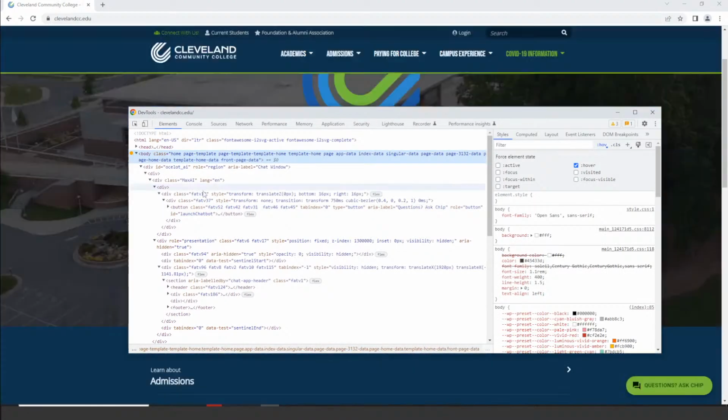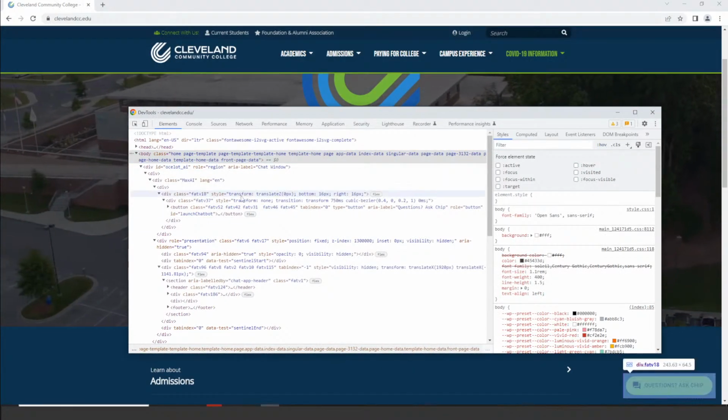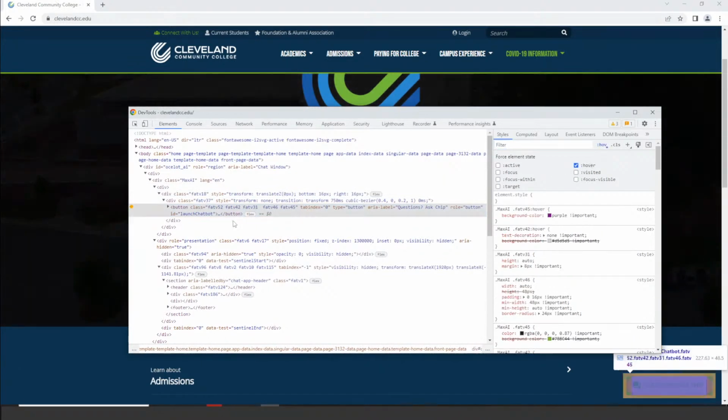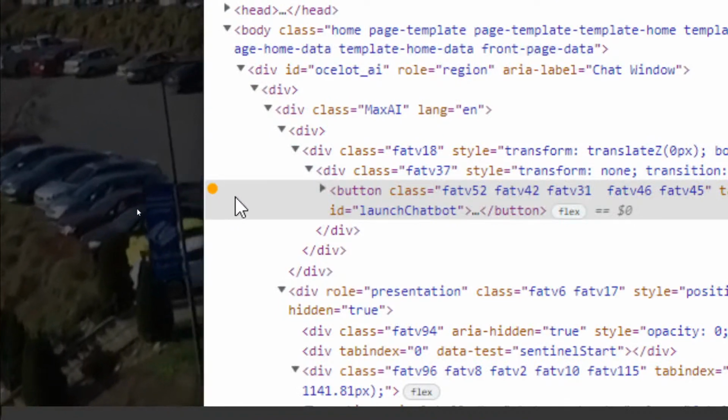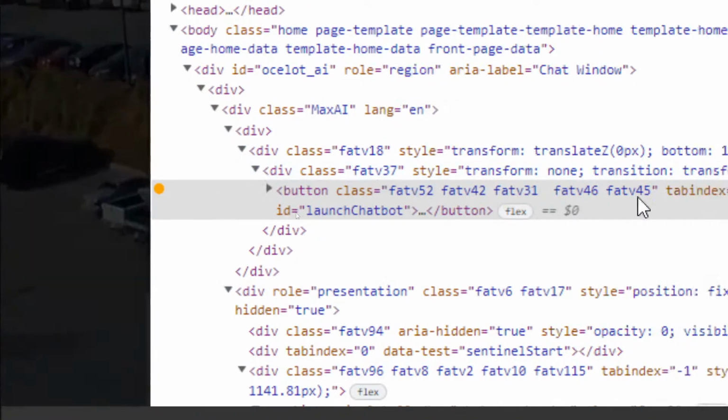And you can actually see, if you notice here, that the things I have forced hover on actually have a little indicator that they have been forced in their hover state.